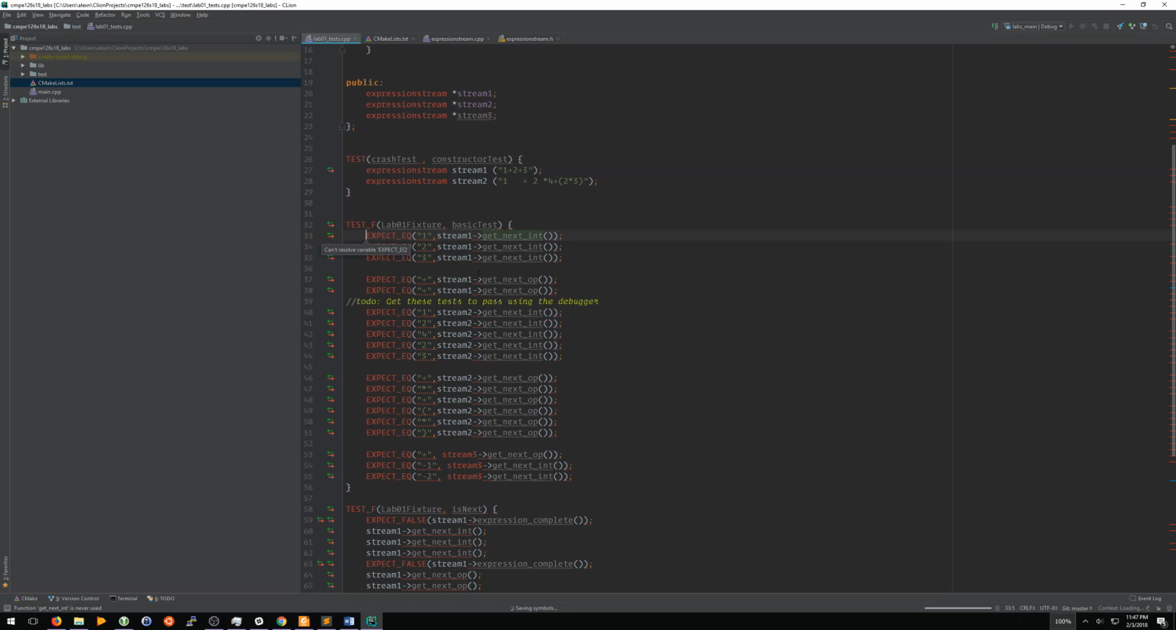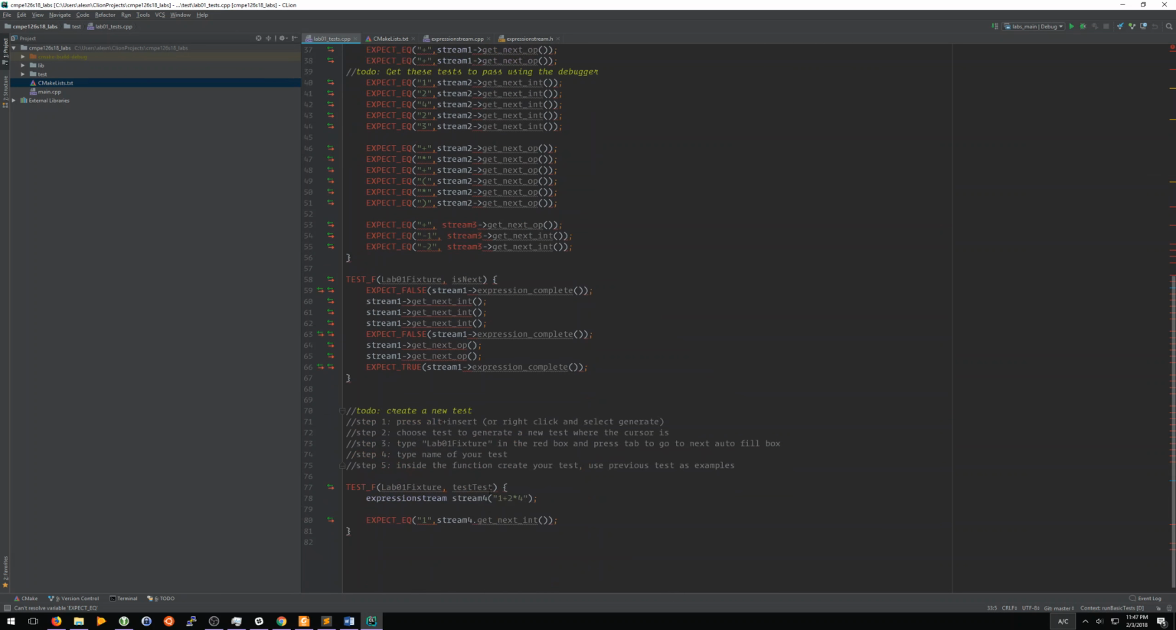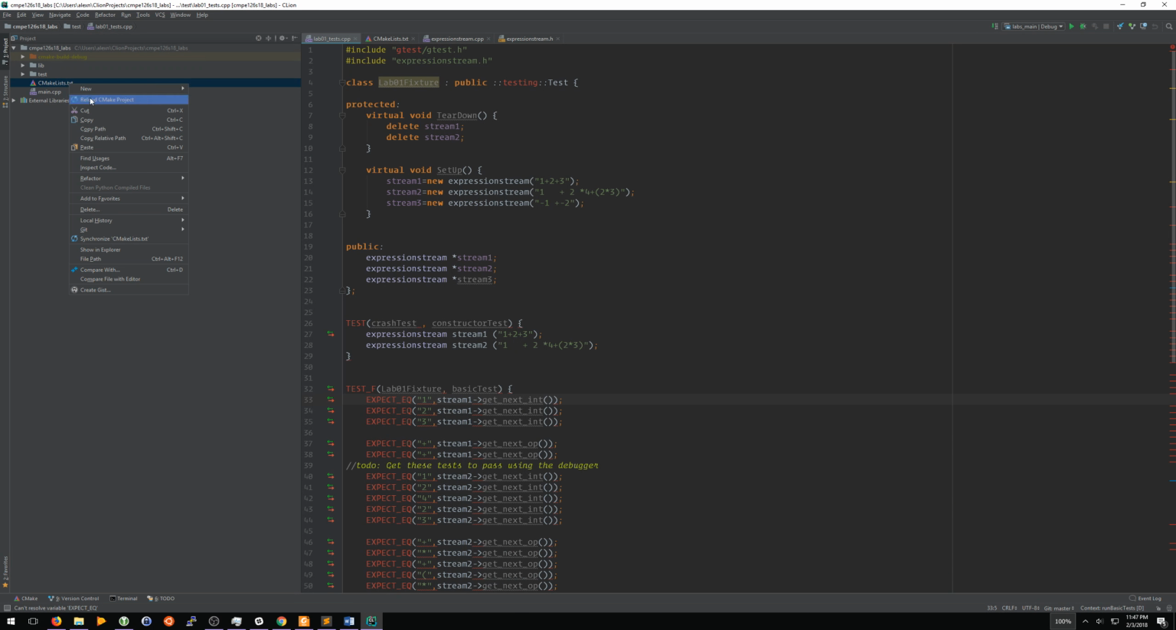So come back up here. It's going a little slow. Okay, it finished reloading the symbols, and here we go. Stuff is starting to get found. It found gtest. It found all these expected equals. That's good. Found the expression stream. But did it find gtest? Maybe not. Let's scroll down a little bit. No, it didn't find it. Let's reload the CMake file one more time.